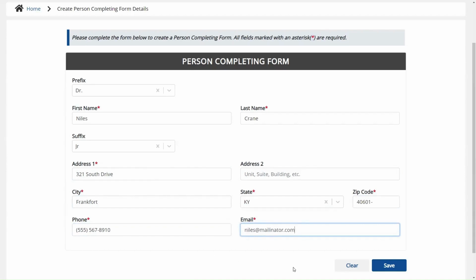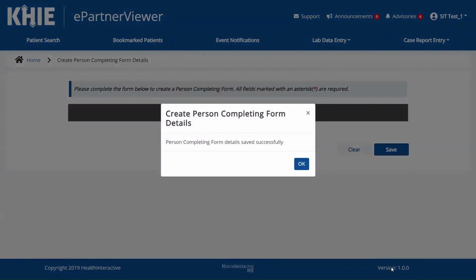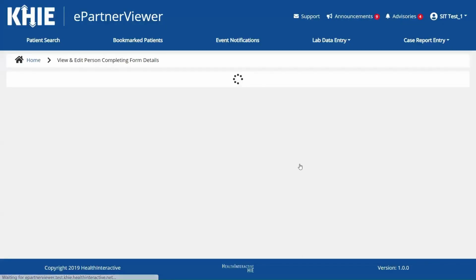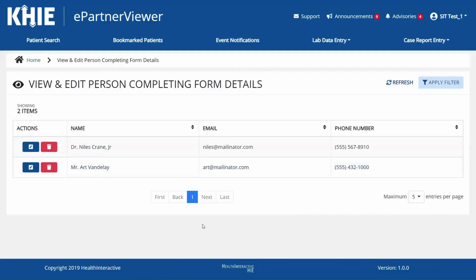After completing the mandatory fields, click Save. The Create Person Completing Form Details pop-up displays. Click OK on the pop-up to proceed to the View and Edit Person Completing Form Details screen.